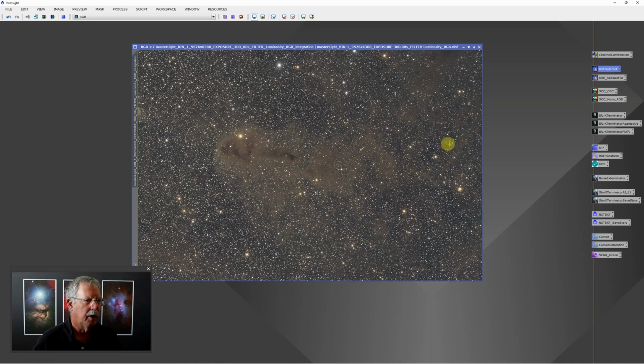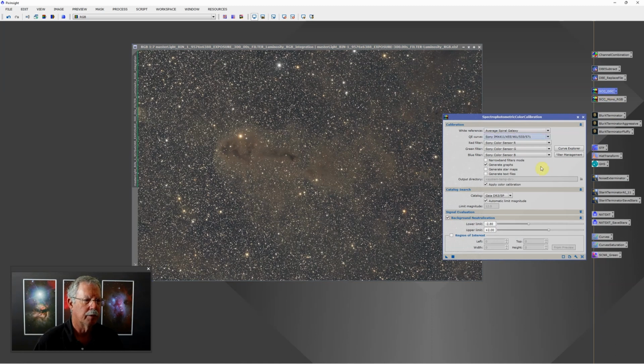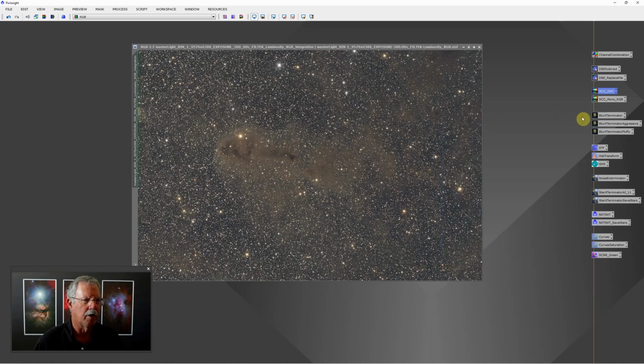The next thing I want to do is spectrophotometric color calibration. Again, I have a saved icon over here, one for the one-shot color camera and one for when I'm using red, green, and blue filters with a mono camera. So double click on spectrophotometric color calibration. Again, this is already configured. I have the Sony color sensor for red, green, and blue. I've already loaded the Gaia reference data that you need to load before you can use this. And so typically what I do is just grab the process icon, drag it onto the image, and we're off and running. And this takes about 30 seconds to run.